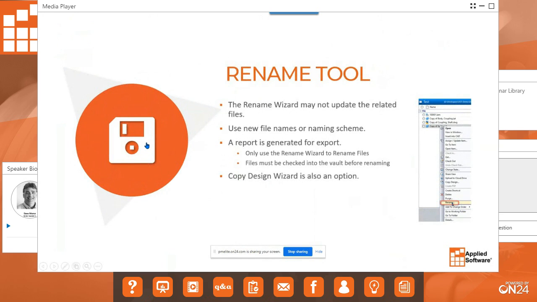Next, let's talk about the rename tool. When renaming files, the rename wizard may not update the related files which reference the files being renamed until you get the files outside of Vault. So just a little tidbit to remember: if you use the rename tool, you may not see some of the references being updated until you get them outside the Vault with a get or a checkout or something like that. But the rename tool is going to be used to kind of streamline your information in Vault.